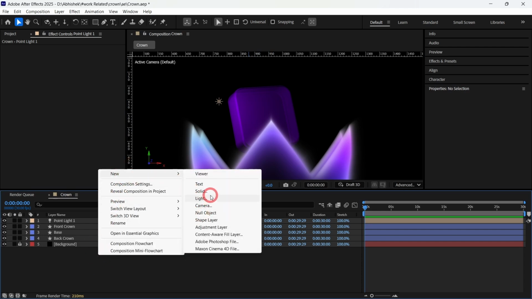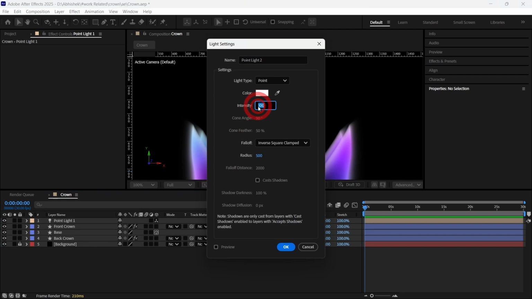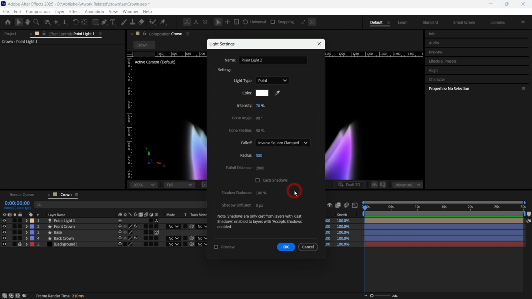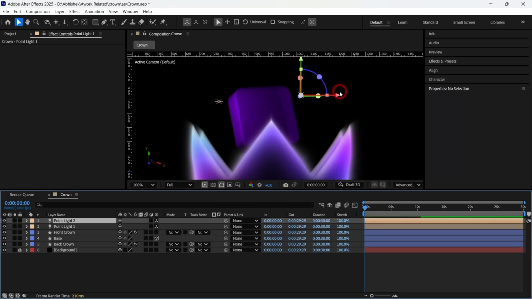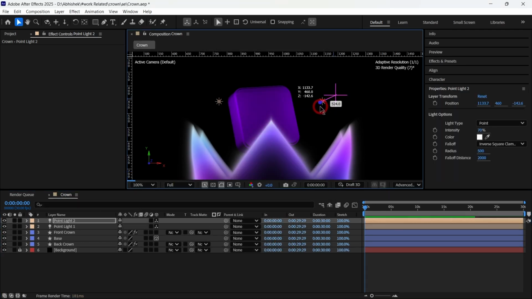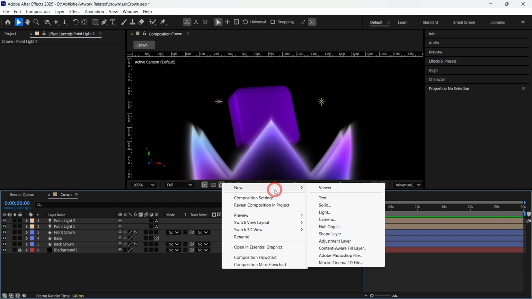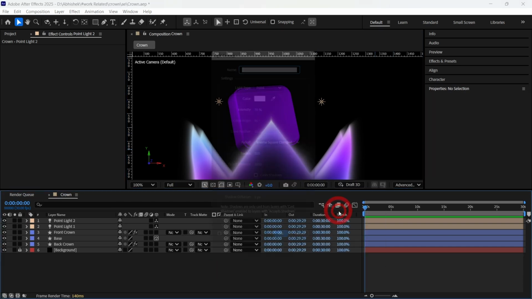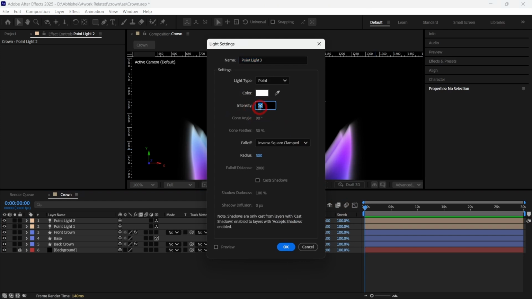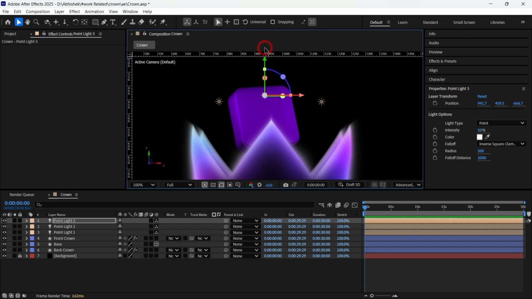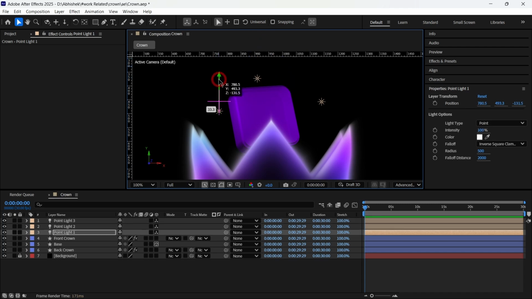Now I'm gonna create a new light. Change the intensity to 70. I'm gonna position it below the base layer in Z space. Now create a new light and change the intensity to 50. Position it above the base. Play with the light position.